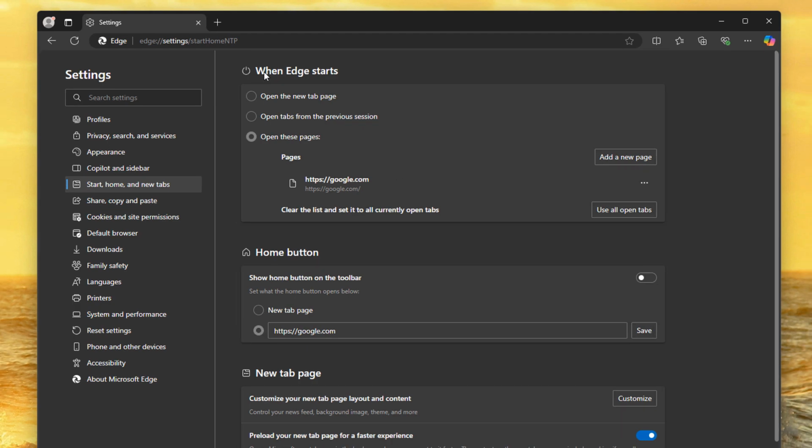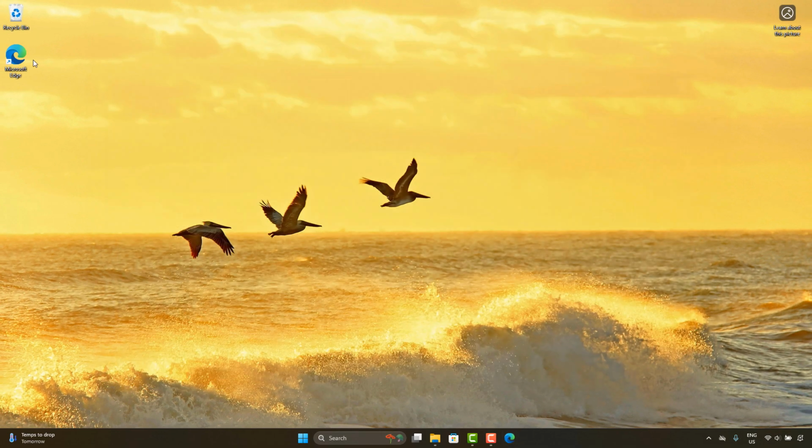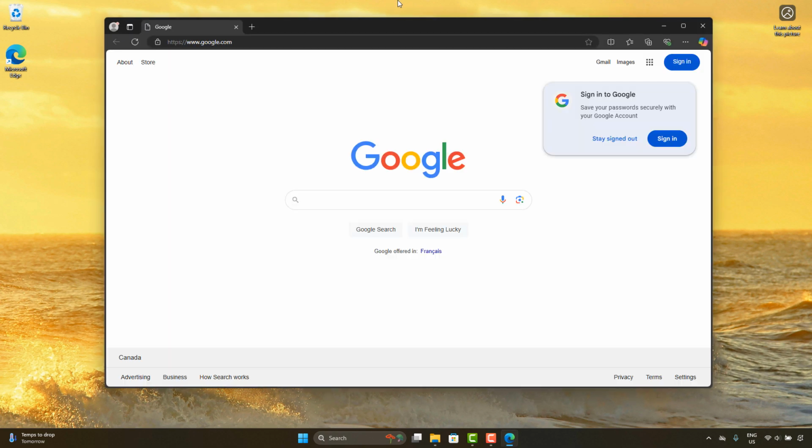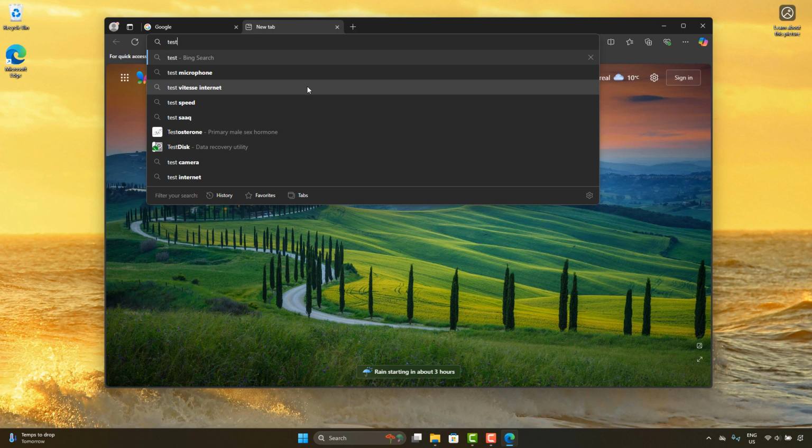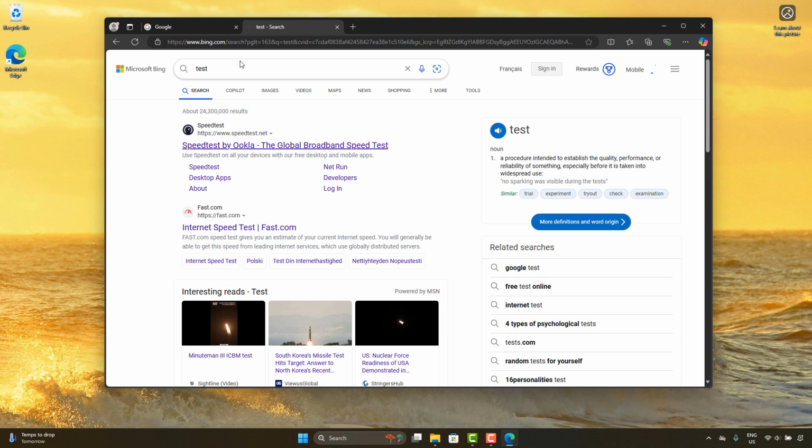So let's test it, right? Let me close the browser and reopen Edge. Google, cool. All right. Now, what about if we go into a new tab? Oh, right. The new tab page is still here. Okay. What about if I search up here? You see that? Bing search. Again, it's Microsoft pushing their own products. I don't like Bing search.